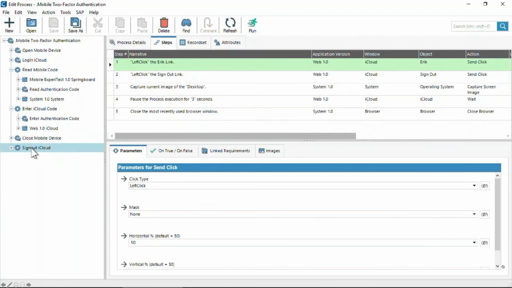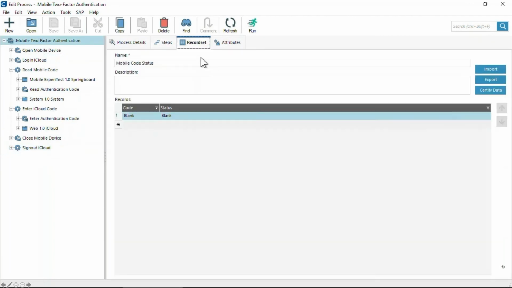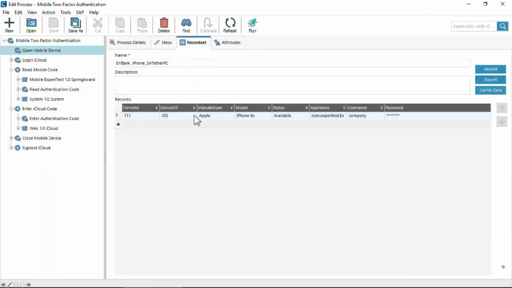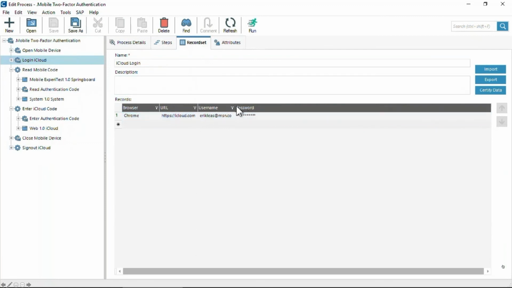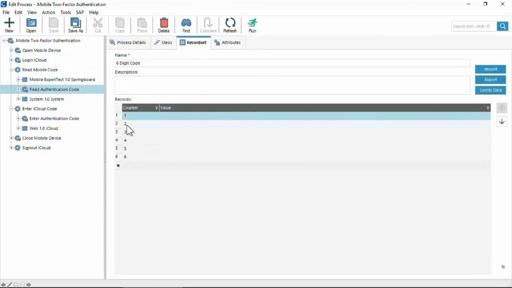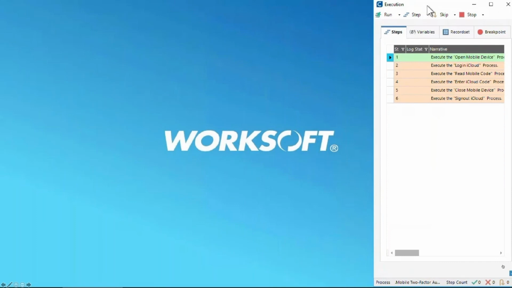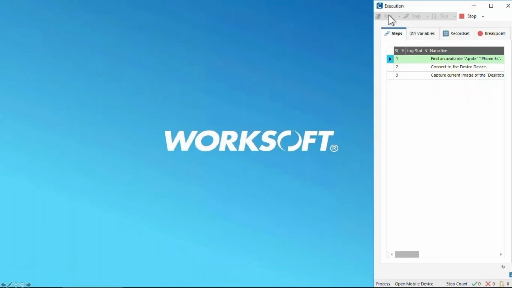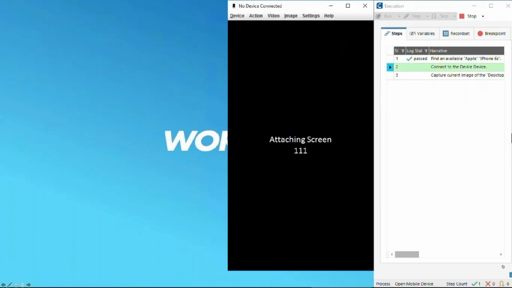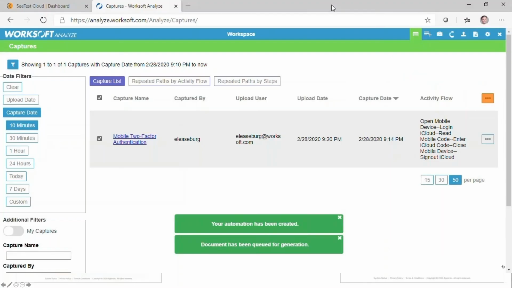And we've got a record set that'll store what that code was, a record set to drive what mobile device to connect to, what browser to connect to, what login credentials, with masking and encrypting of sensitive passwords that are all built in, and we'll even store off these individual codes as we go through, the 6-digit code that gets passed back, so we can review that later if we need to. Simply running this process will take us through the same steps that we captured, which is basically to go and execute against a given device.